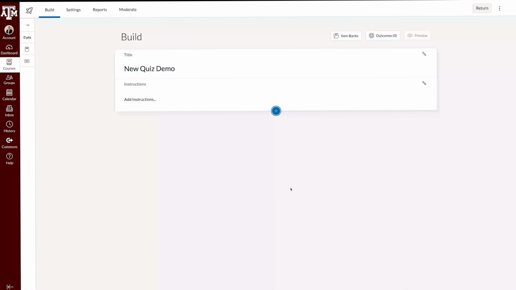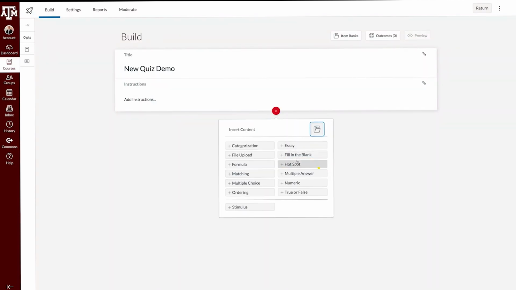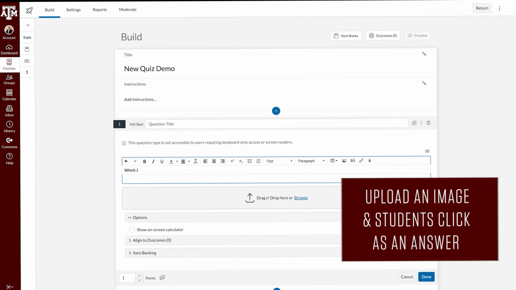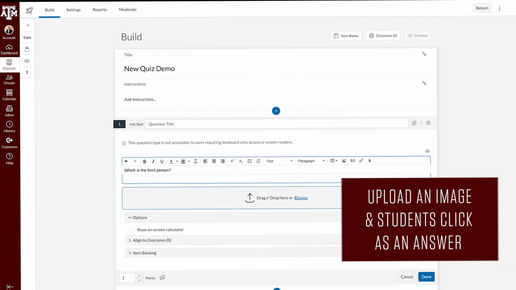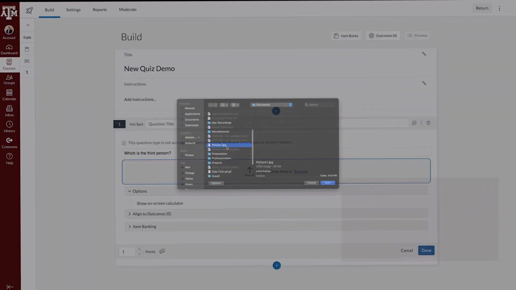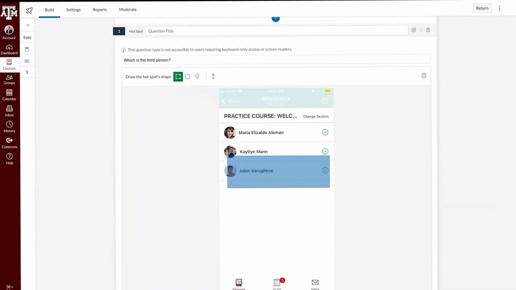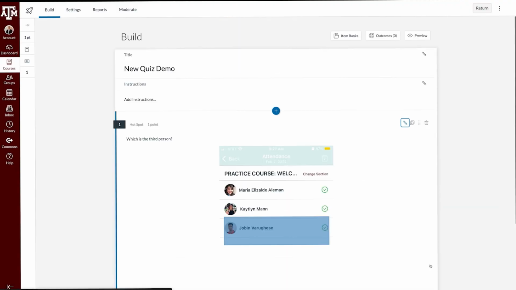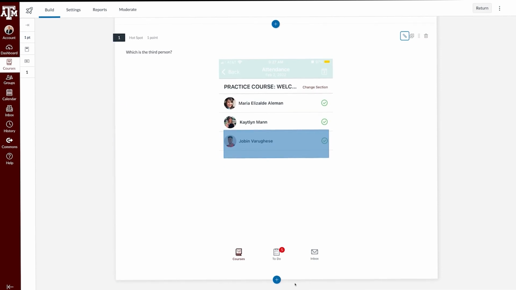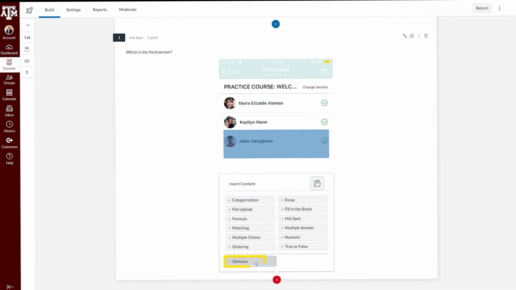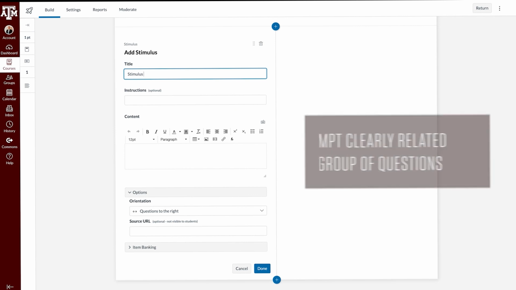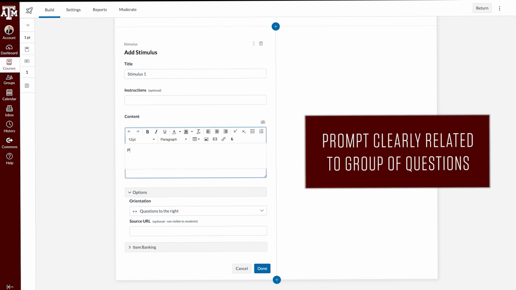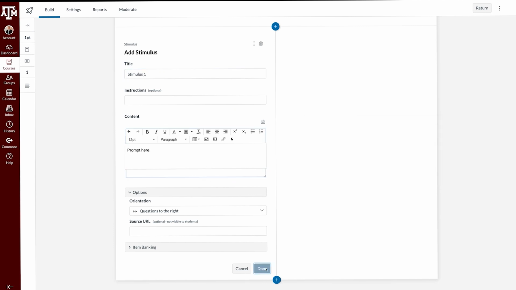New quiz has additional question types available for instructors. One such is a hotspot question. A hotspot question allows you to upload an image and designate a portion of the image as an answer. Students will then have the opportunity to click on the image to submit an answer. The second type of question are stimulus questions. Stimulus questions allow instructors to provide a prompt that will clearly be related to a group of questions.